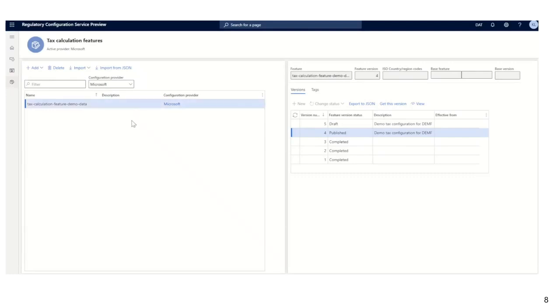Let's start with the demo feature and explore it with the new UI. The demo feature has the initial tax codes and groups from the demo legal entity DEMF and is available now out of box in your RCS. You may view the configuration of this feature in the tax calculation workspace directly to get an initial idea of how to set up the tax calculation feature.